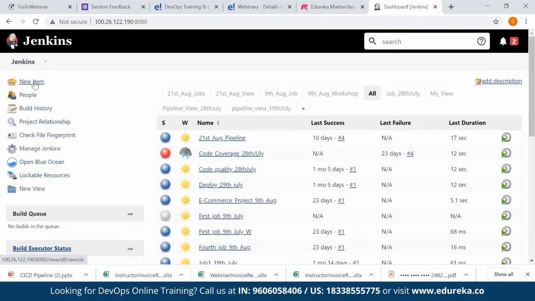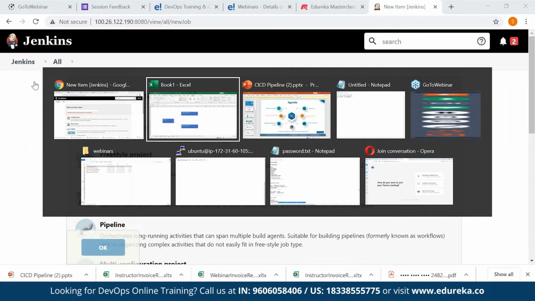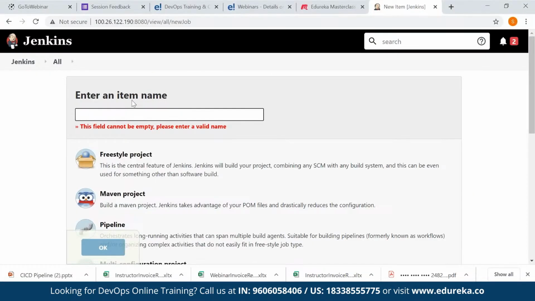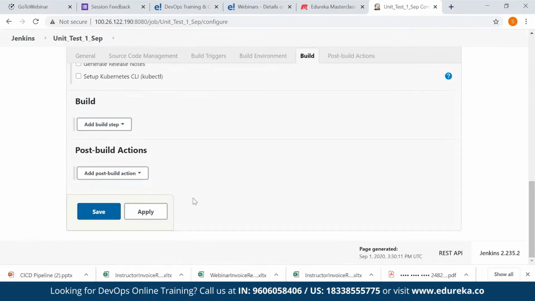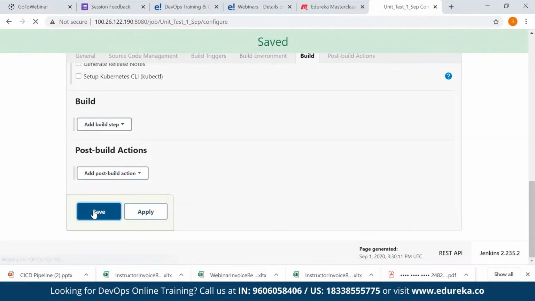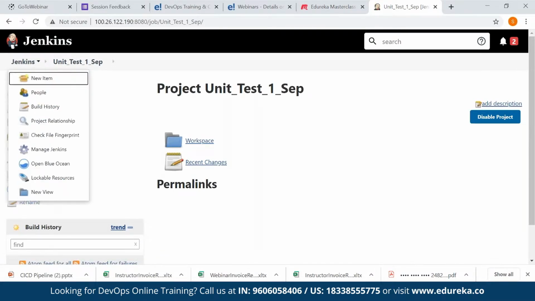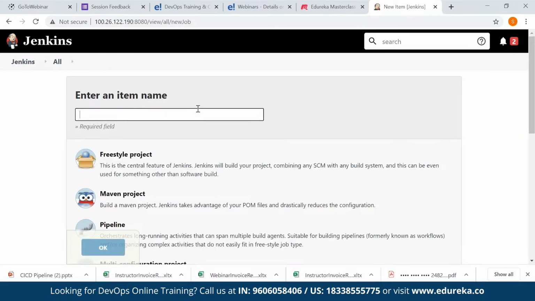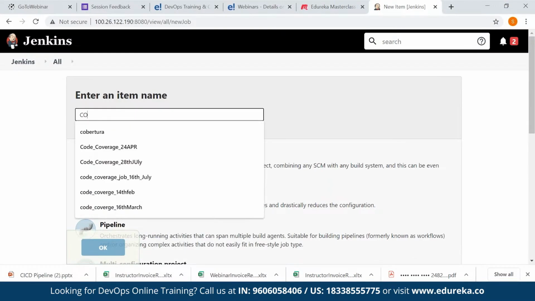So let me go to a new item. New item is nothing but a job which I'm going to create. In my diagram, let's say this test is nothing but a job. So let me create a job called unit test. Then I will go to the last option, apply, and save it. Now I'll go and create a new project, new item. I will create here my next job, code coverage.